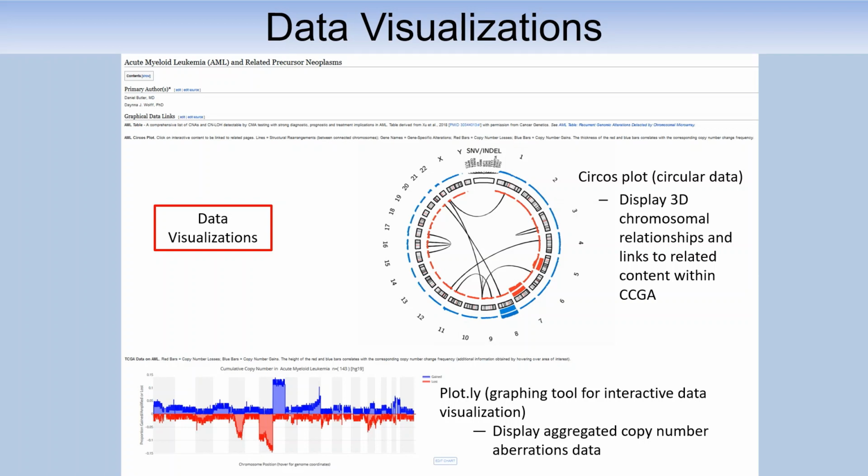You also have copy number data displayed, and the thicker the bars, the more frequent. So here's an example of trisomy 8, monosomy 7, etc. There's some gene links as well. We can also have plotlies, and this displays aggregated copy number aberration data. So here are gains and losses. Similarly, trisomy 8 and monosomy 7, and this is data actually from the CCGA on AML.